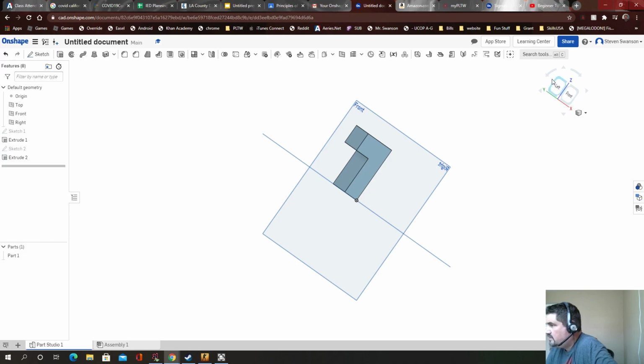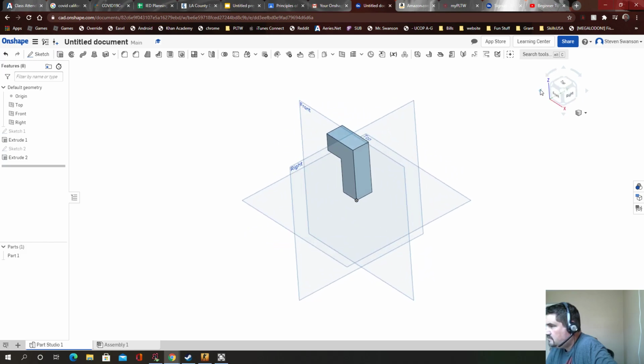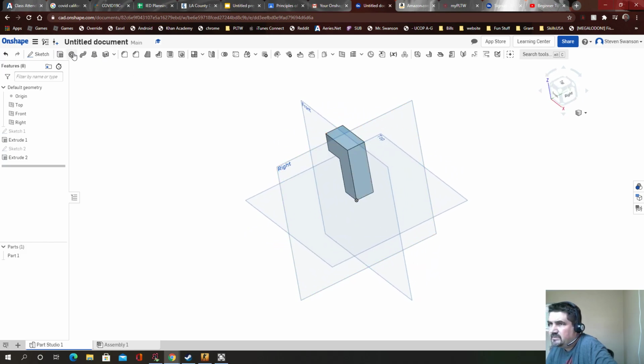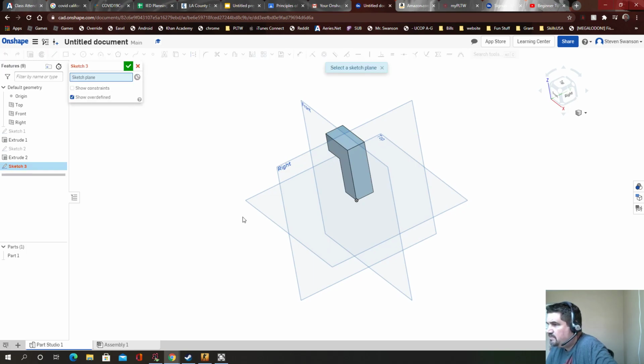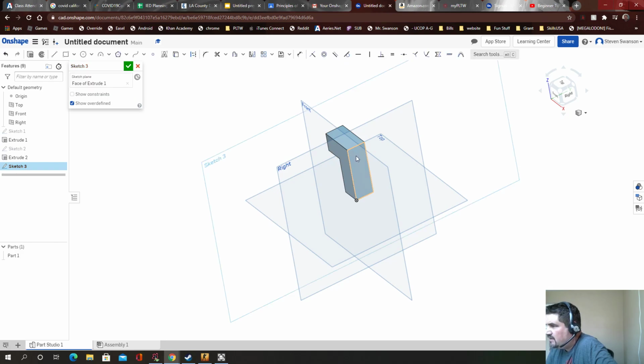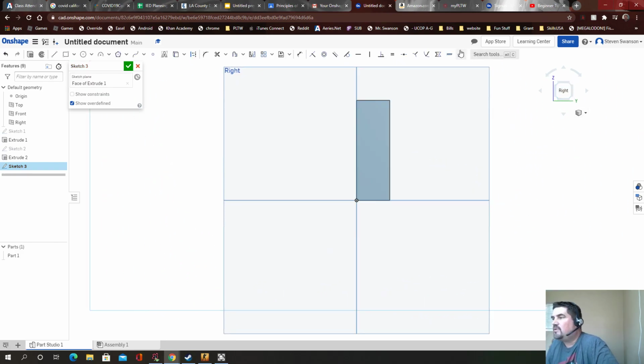And then I'm going to draw the other side. Remember my T, it comes out over here too. So sketch, which plane, not this one, not this one, not this one. I'm going to choose this side right here, and then click that side right here so it rotates it. Now normally this would automatically rotate on an engineering software.